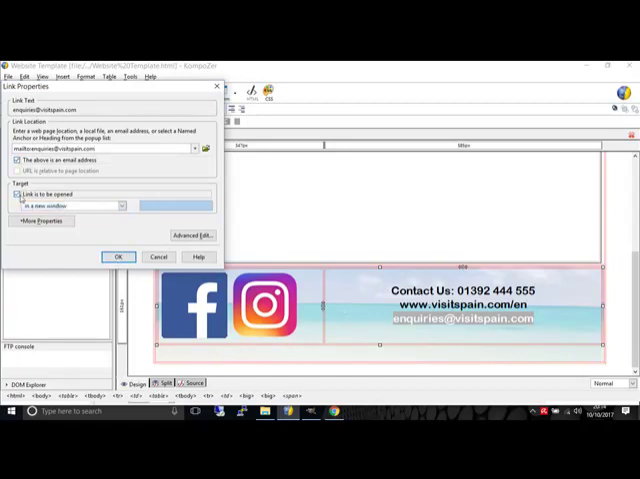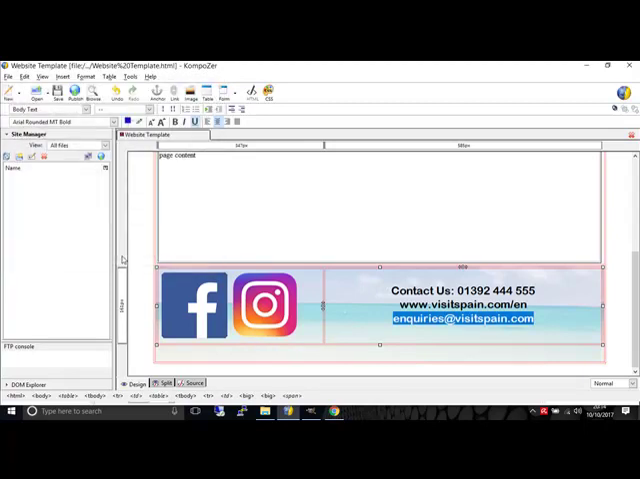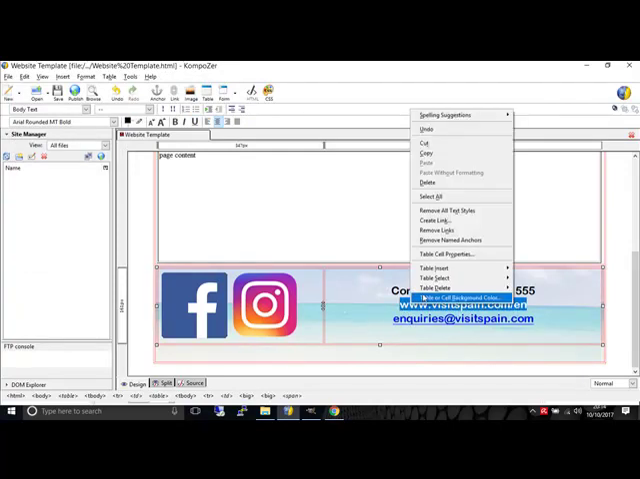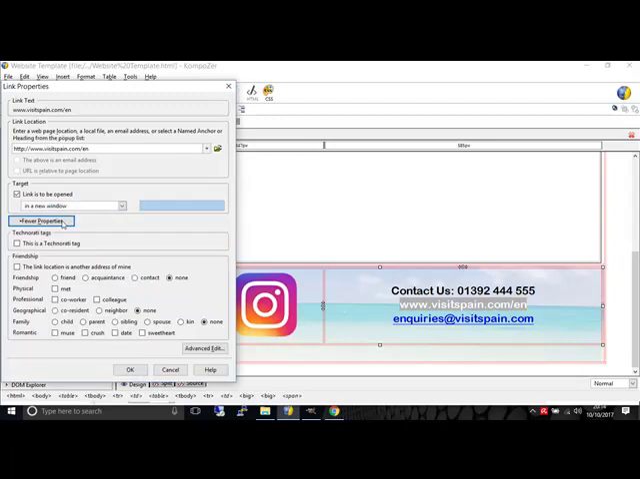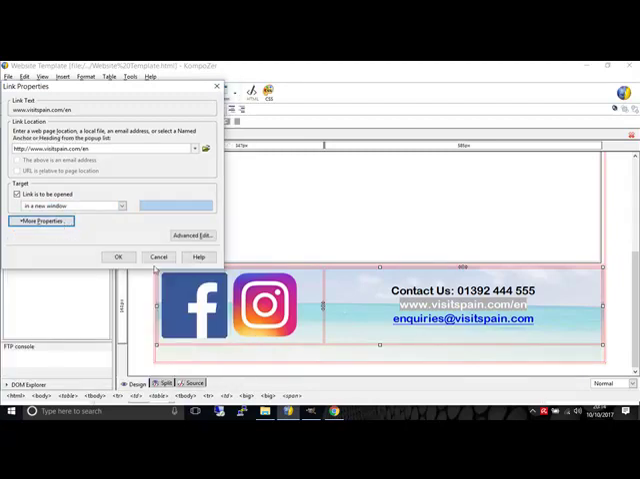Click link is opened in new window. I like that. Click OK. That means it opens up in a new tab or opens up a program for you. So there you go, you've got inquiries at visitspain.com. And we'll do the same for this. So right click, create link. http:// you always do that for a website, www.visitspain.com/en, and target link is to be opened in a new window. It's always good to do that. We've got more properties. Forget that, that's fine. Click OK.